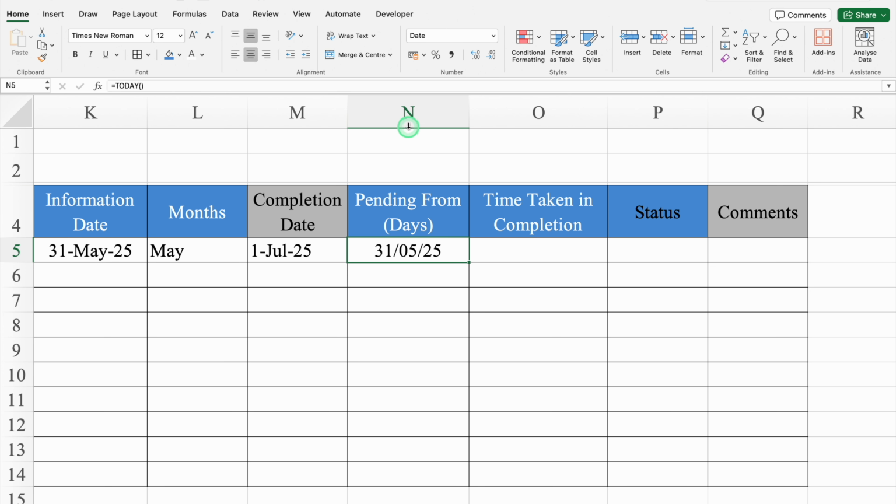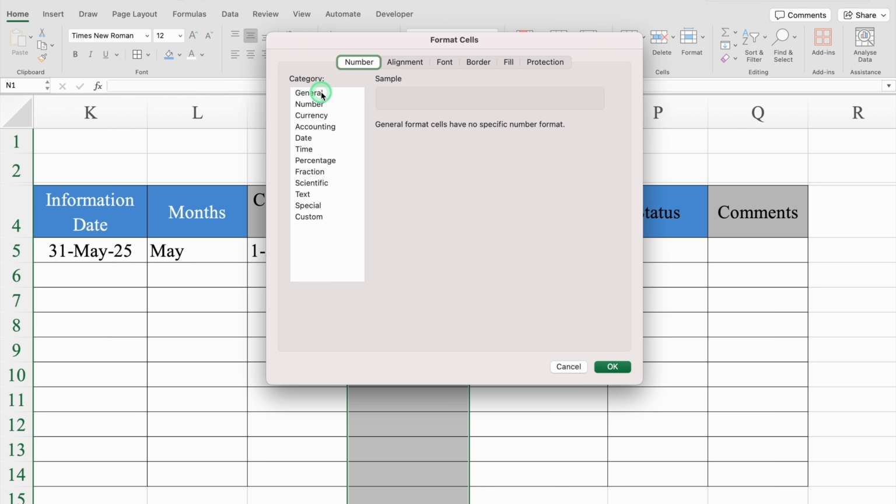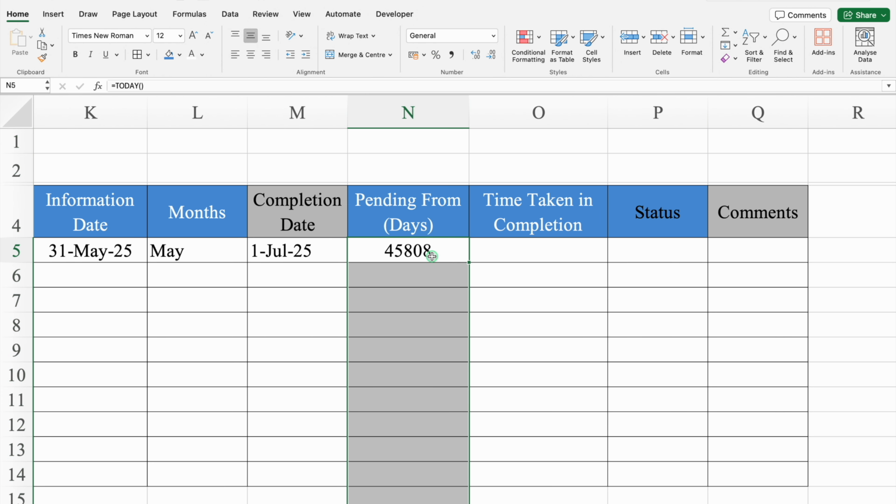We want days. I'll click on top and we'll press Ctrl 1. We'll go to General, come down and click on OK. We got some random figure. We'll double click on the random figure, come to the end, minus information date. I'll hit enter. We can see some error.